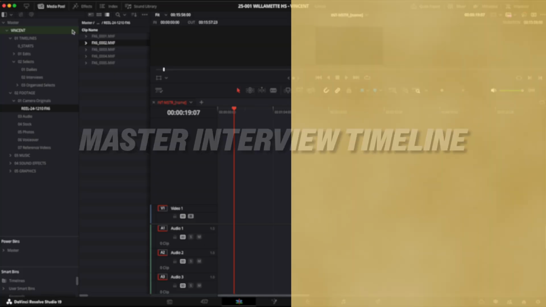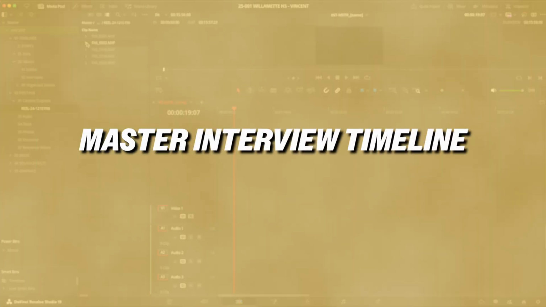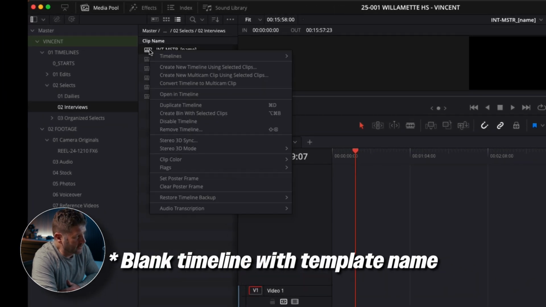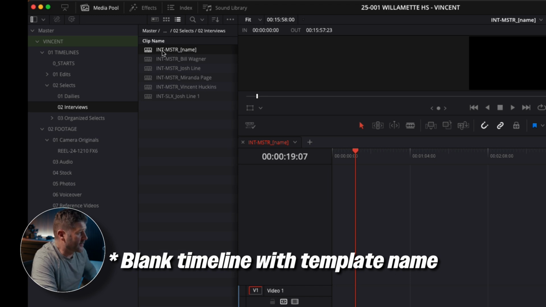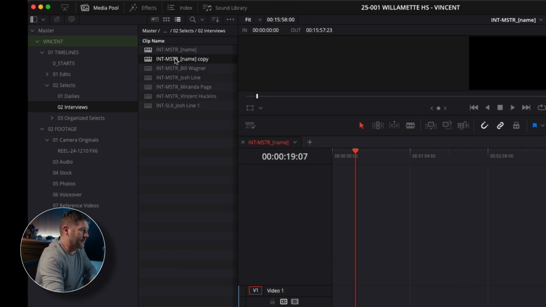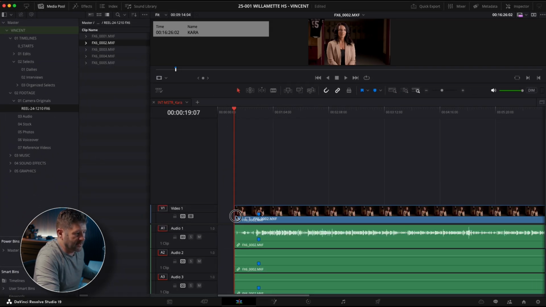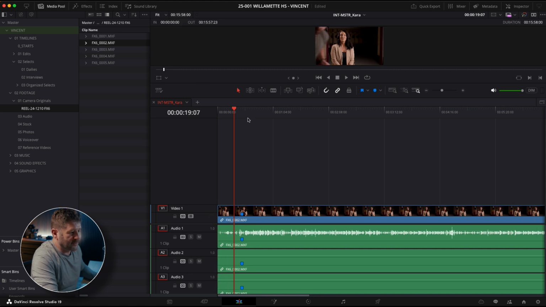Let's jump in. Step one is to create a master timeline for each interview. In this case, I've got Kara here, original footage. I go up to my interviews folder, and I've got a template here that I just duplicate. Command D on that, and I call it interview master, and I enter the person's name. So Kara, go here. I'll open that up in my timeline here, and I'll go back to her interview, and I'll drag it down to the timeline.